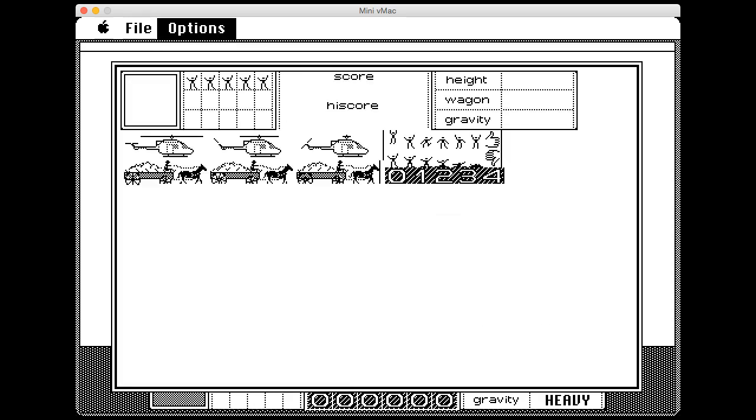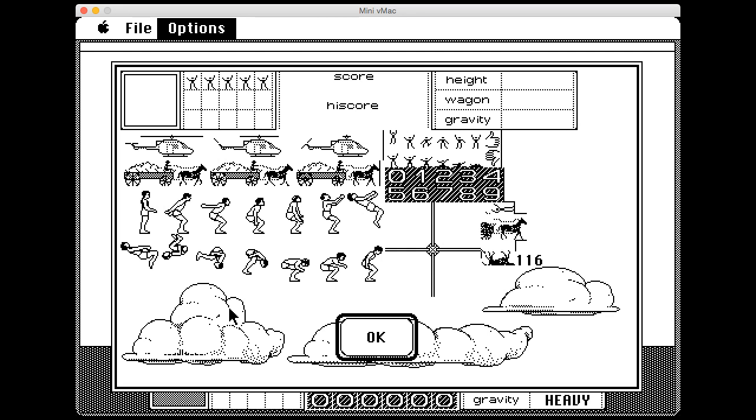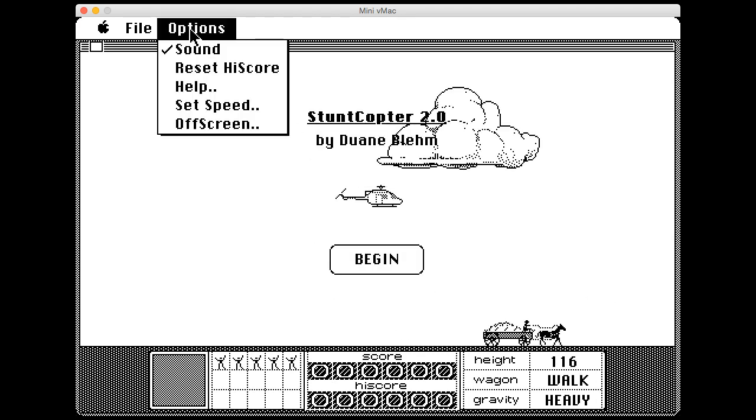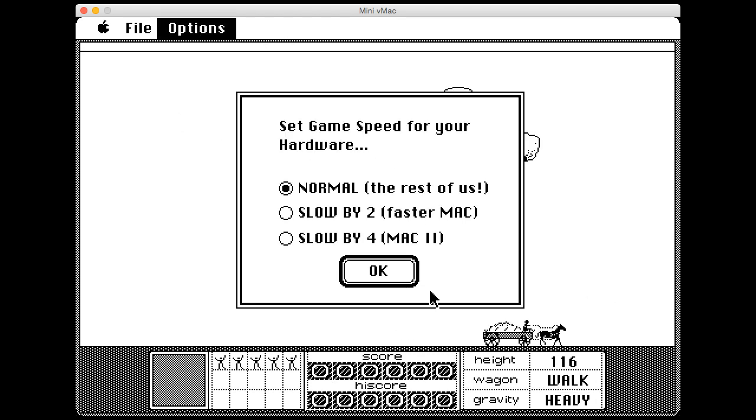Okay, so this was using a technique called off-screen bitmaps, and so it would render all of these graphics, and he'd have them not visible on the screen until the moment they're needed. Can set the speed.